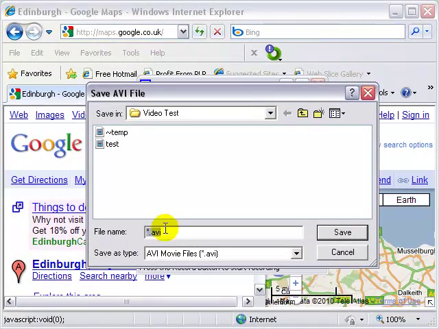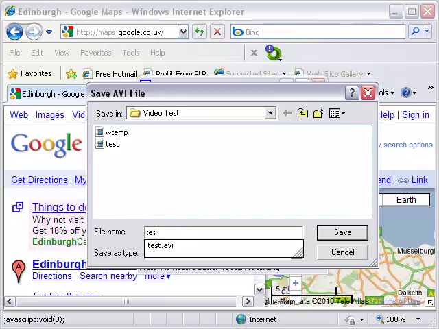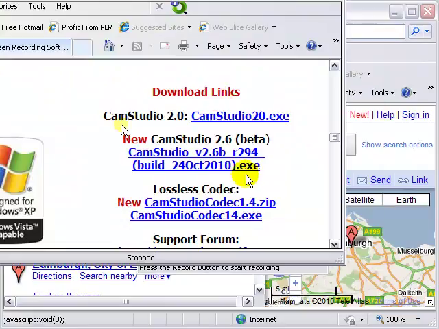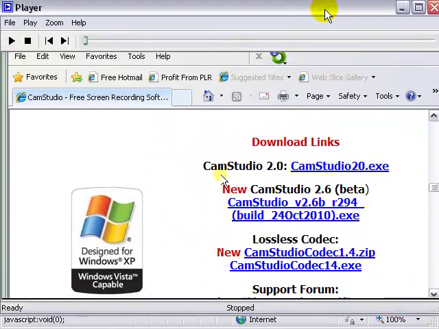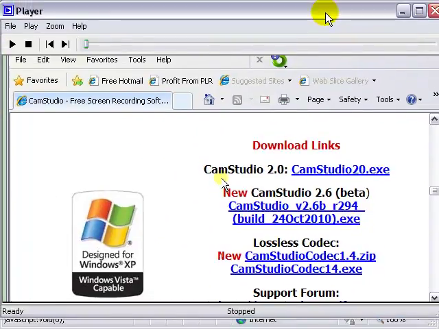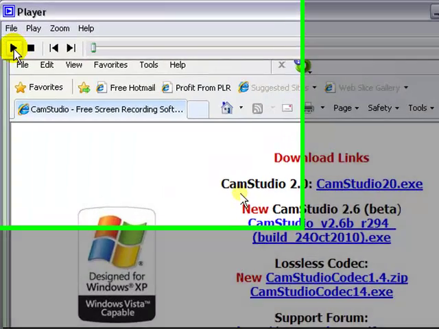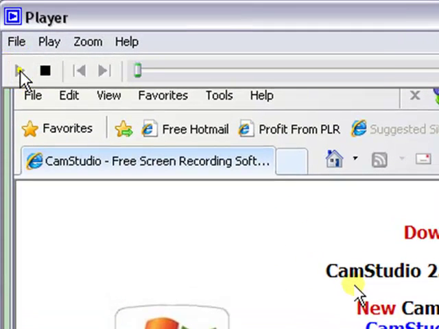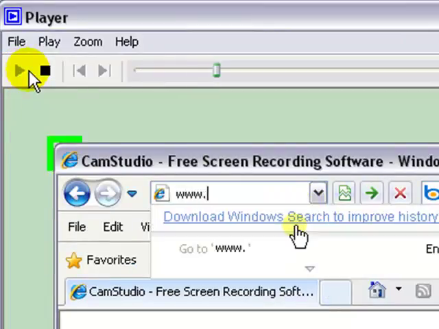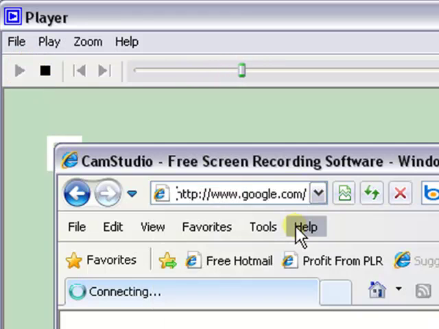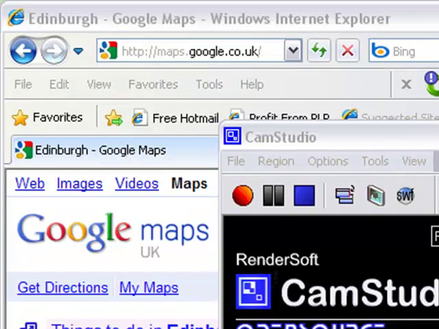Make a file up, say test, and then you'll see the player window. You can click on the play and then it will show what you've recorded. So let's just close that down for a minute.